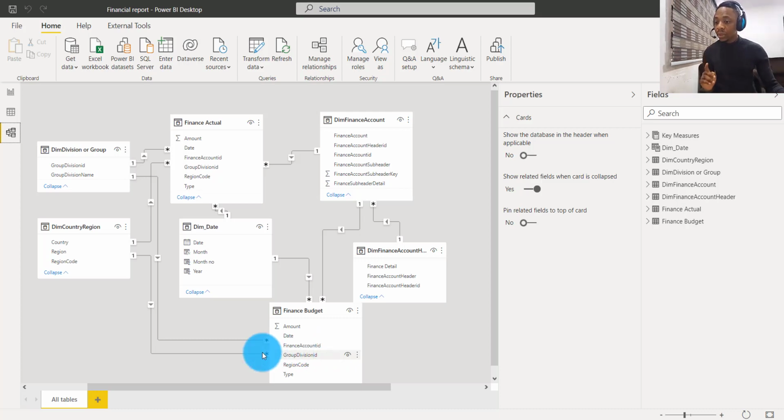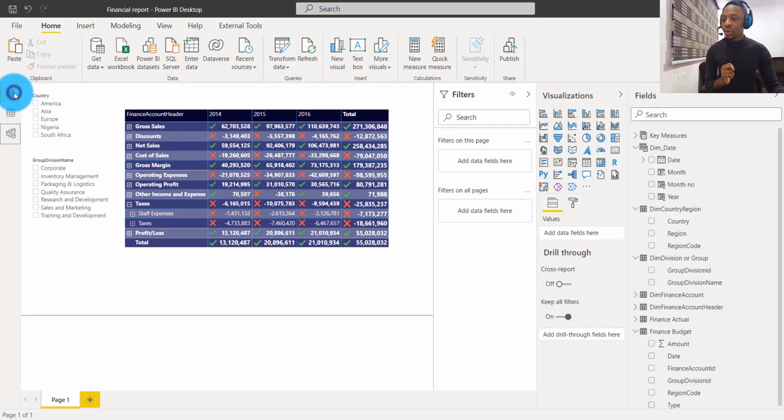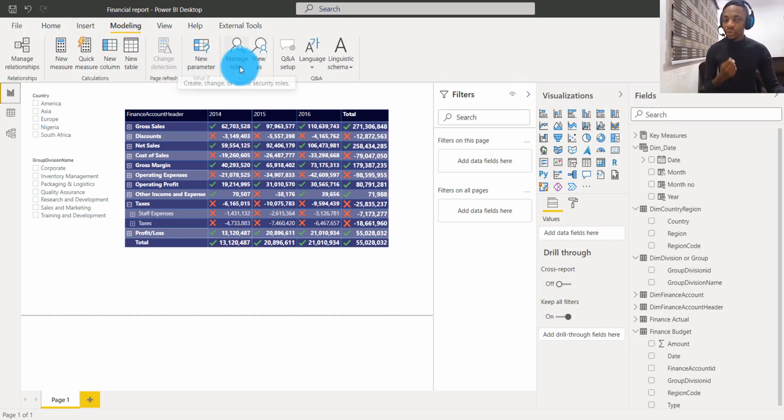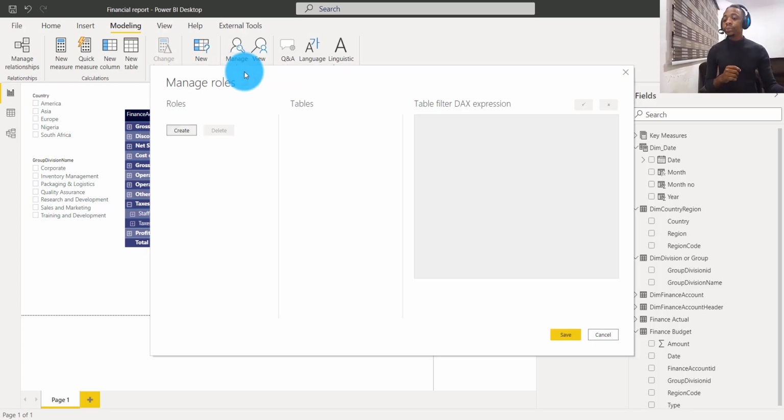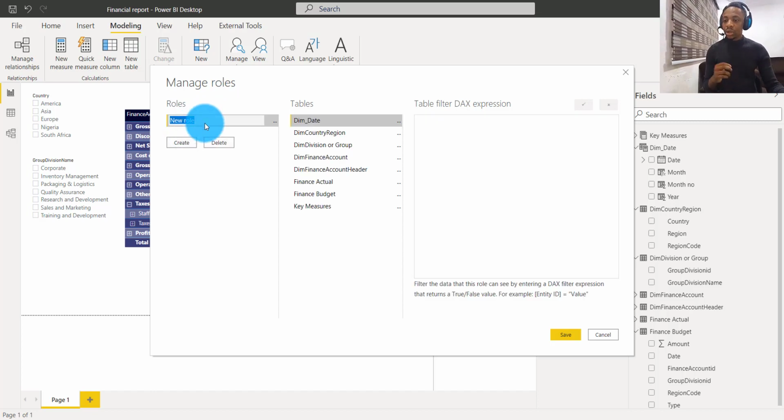For this, let's quickly show this static row level security. I come to manage rows in modeling. You can also access it through this particular menu, manage rows. Now you click on create. We have to create the rows one by one. So let's say we are creating a row for Asia.